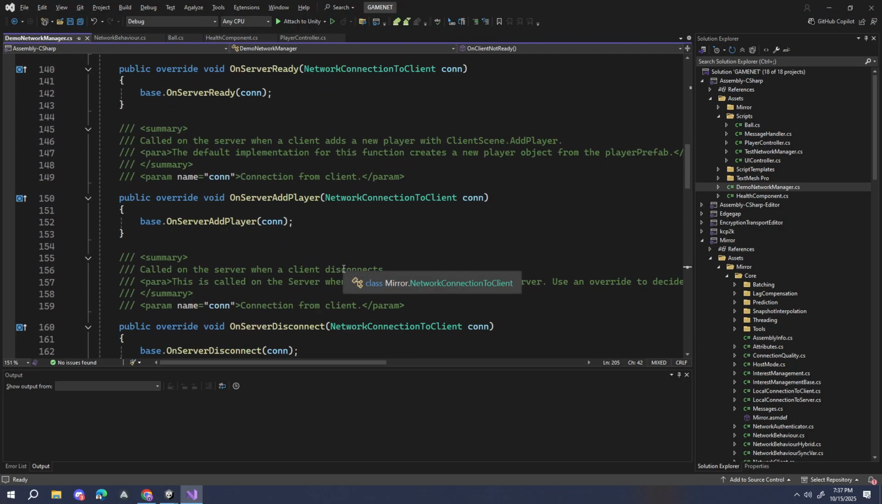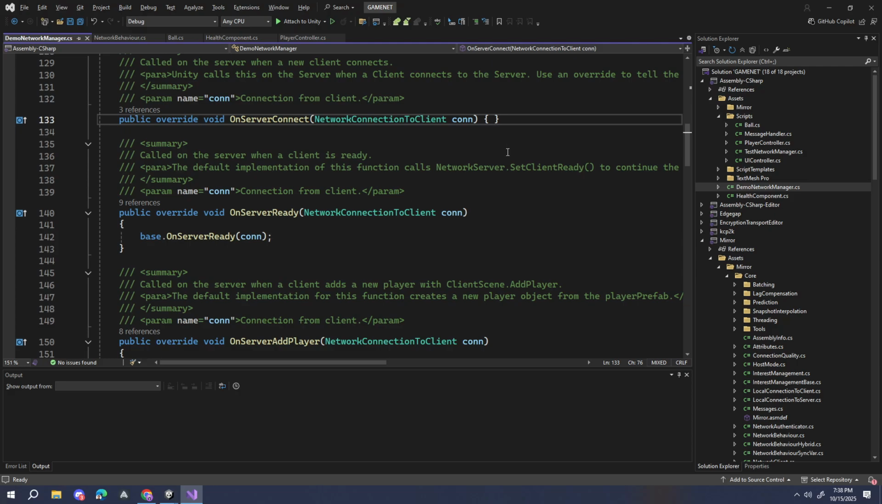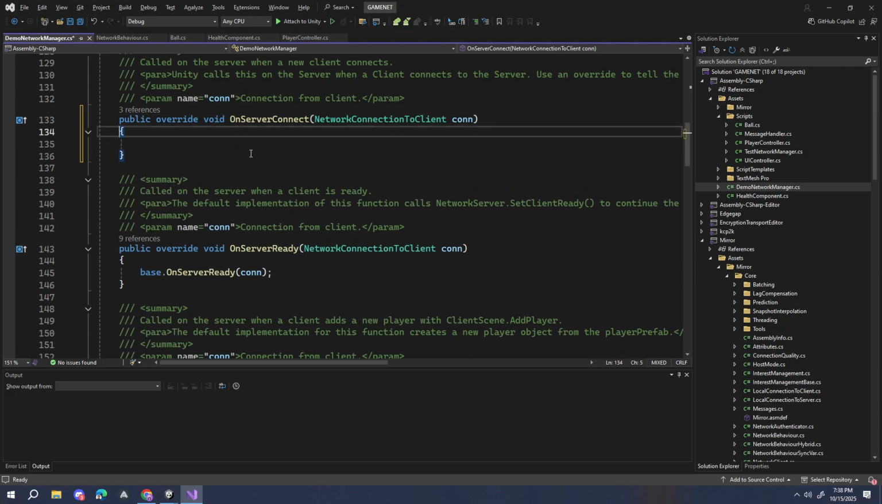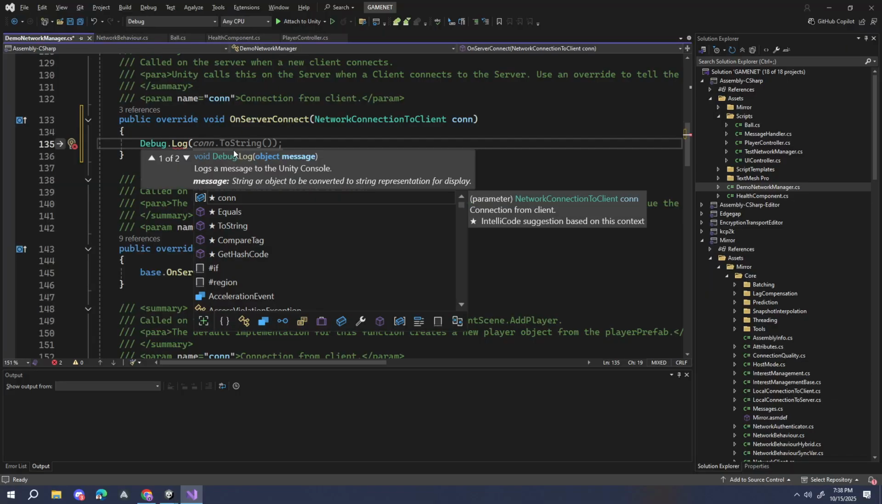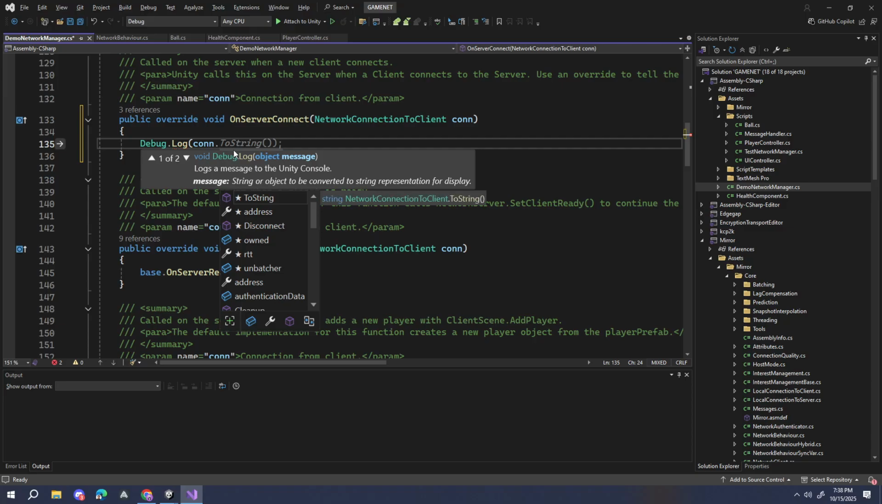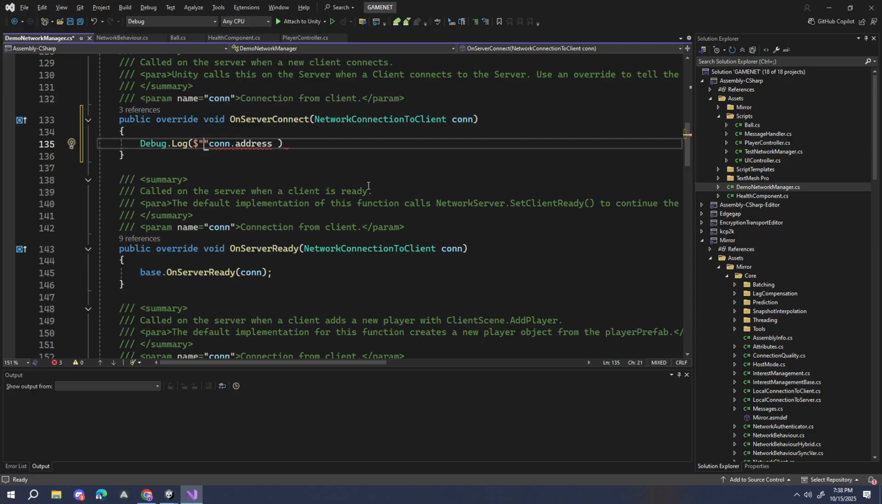So it depends on what you want to happen. In this case, let's say on server connect. What do you want to happen when this happens? Let's say I want a log. Debug.Log. I want to show that this person with this address has connected. So let's do that. So, has connected.